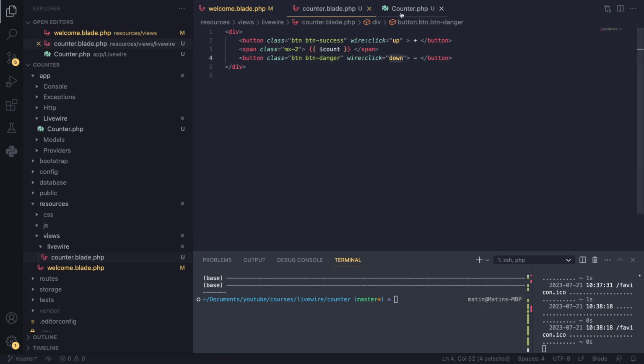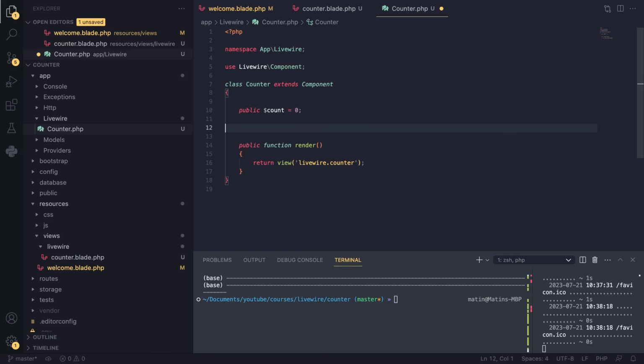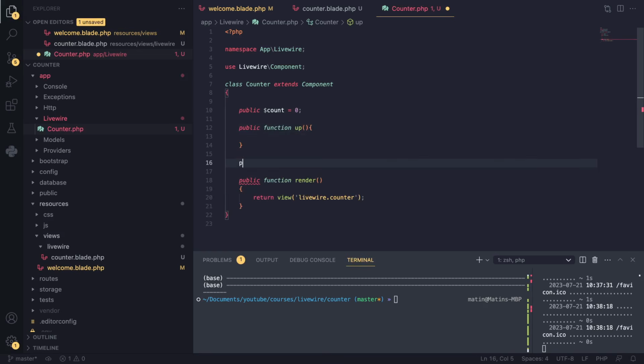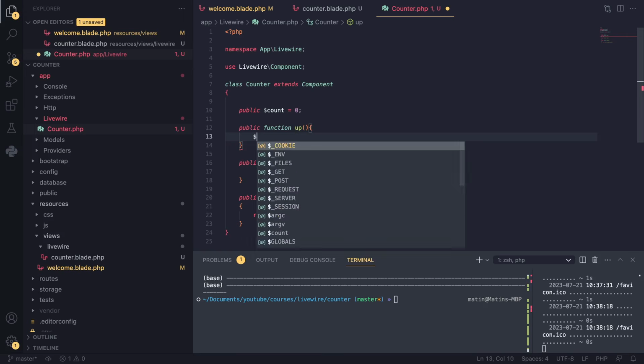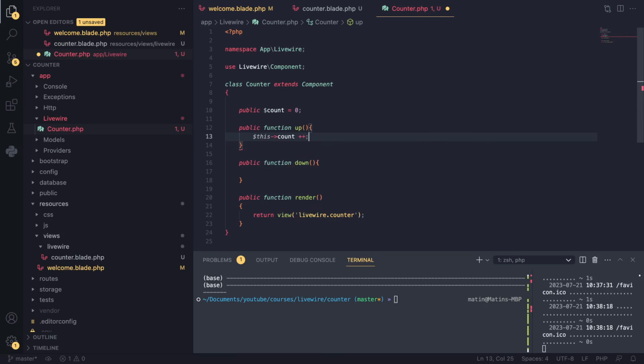Now we need to define these functions in our counter. So I'll go ahead and quickly do that. I'm going to say public function up. Whoops. And I'm also going to say public function down. And inside here, you can type in whatever you want to do. So for us, it's going to say this.count plus plus. We just want to increase it. Obviously, if you want to do some database call, you can do it here in a real application. And I'm going to do count minus minus to decrease it in the down function.